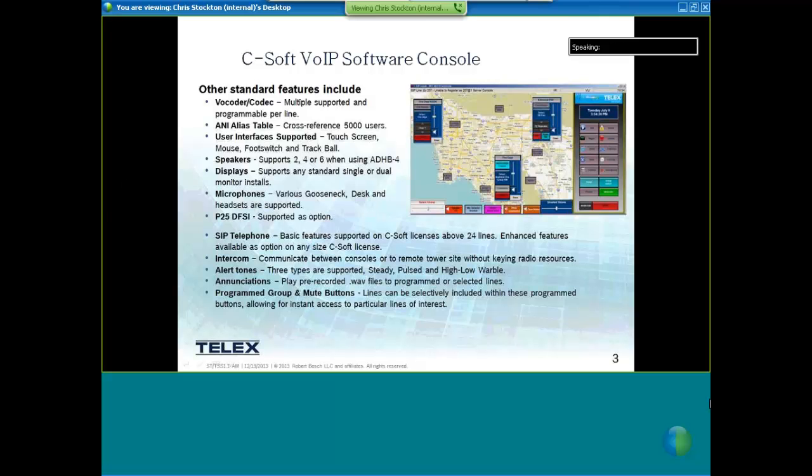Some of the other features of CSoft: we support 4 different vocoders. We also do aliasing, so you can do up to 5,000 different aliases, from radio IDs to specific names. We do support multiple user interfaces, the most common being touch screen, mouse, foot switch, and trackball. For speakers, we can have up to 6 speakers connected to one dispatch console system while using an 80HB4. With displays, most common, we can support microphones. We do have various ones. We have various goosenecks, desk mics, and headsets that are supported with this.